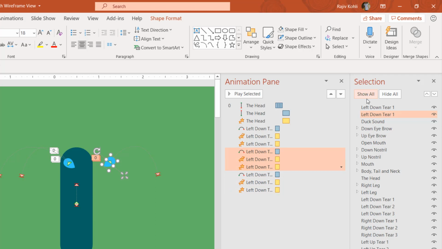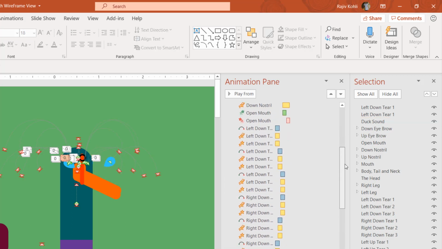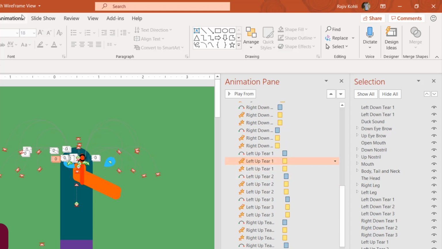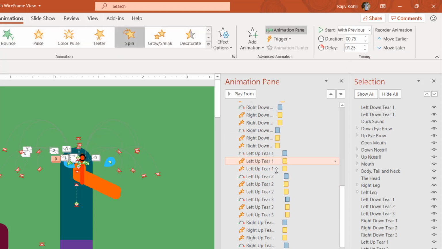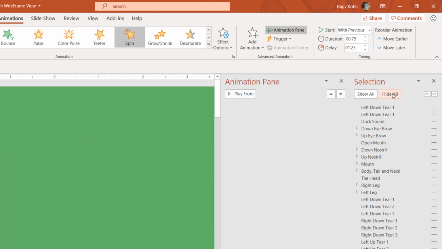And let me show you all of these objects again. Here you can see that all the tiers have the same animations with different delay timings. Only the delay timing has been changed, and here you can see the direction of each tier where it is going to land. And finally, let's talk about the down eyebrow and up eyebrow. Let me hide the rest of the objects so you can see only the eyebrows. And here we have the down eyebrow and the up eyebrow.